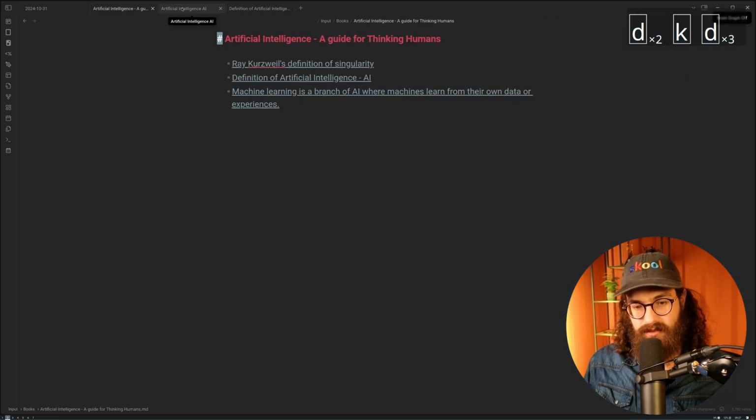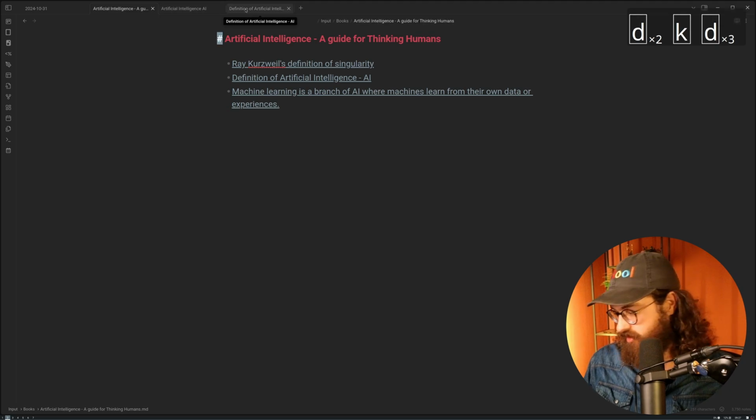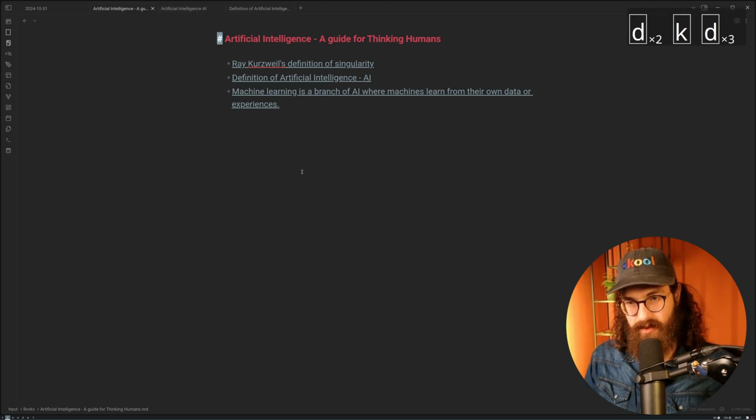So these are the first few nodes that I've created on this topic. Now in the next section, I'm going to be using my NeoVim workflow and showing you how I use that as well.